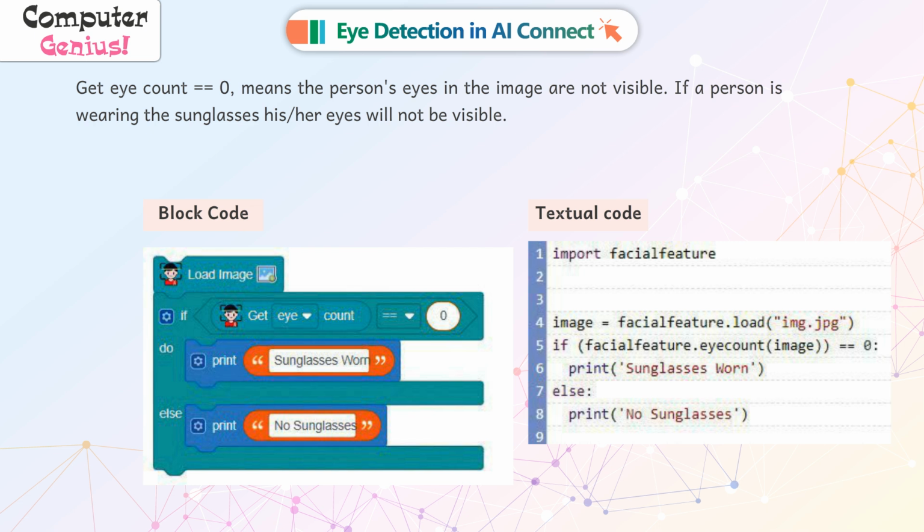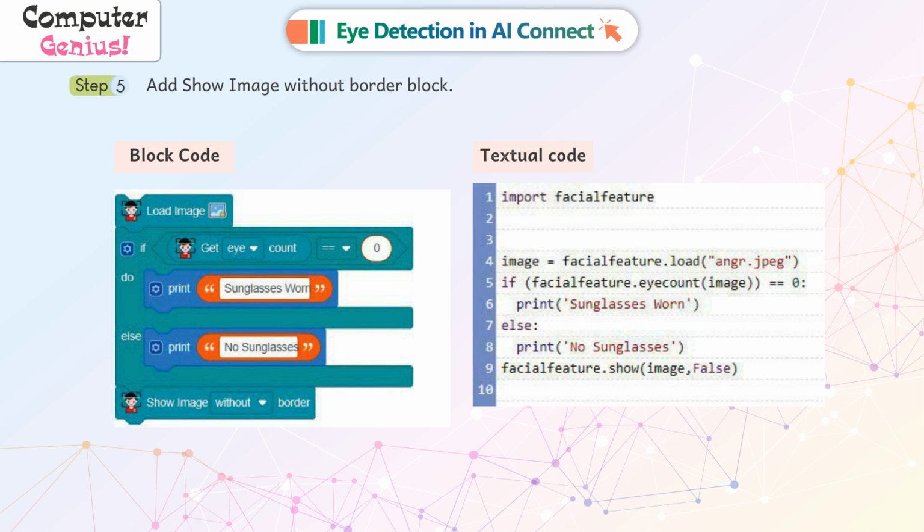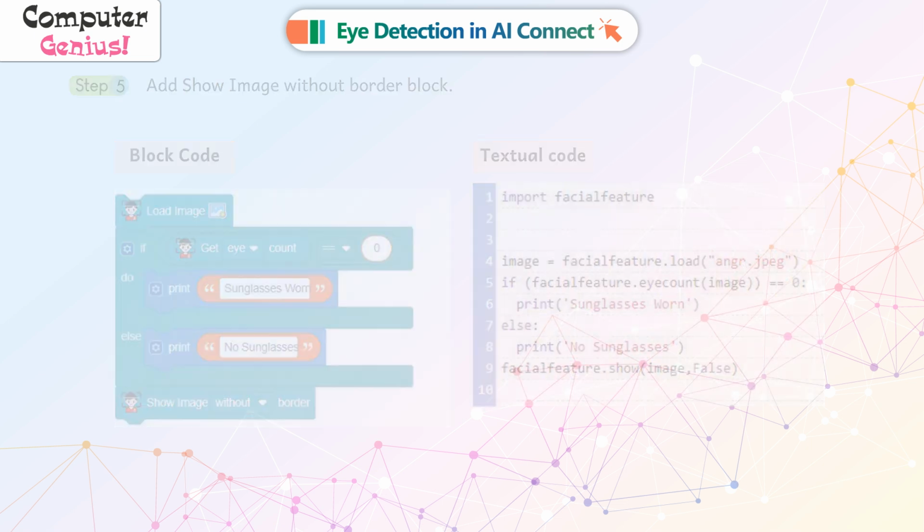Get eye count equal to 0 means the person's eyes in the image are not visible. If a person is wearing sunglasses, his or her eyes will not be visible. Step 5. Add the show image without border block.